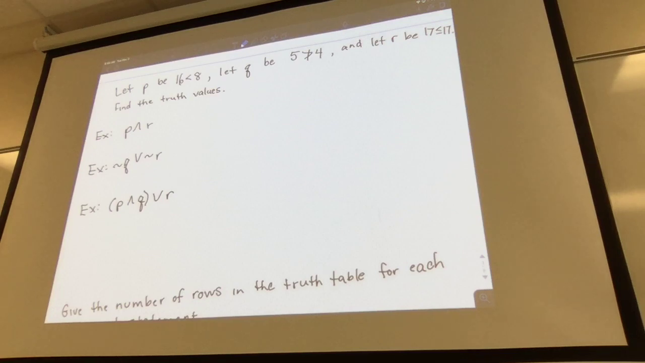So when I look at that, that means the same thing as P is 16 less than 8. No, so P is a false statement. Q is 5 not greater than 4. First of all, here's my question to you. Is 5 greater than 4? Yes. Yeah, so when it's saying 5 is not greater than 4, false.